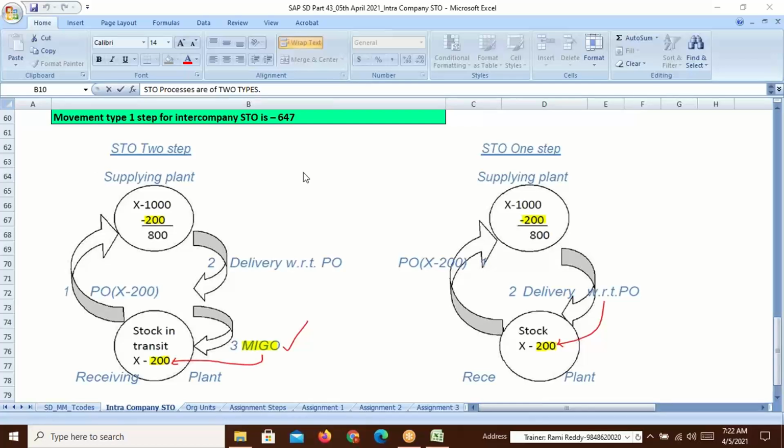That is the question. Now consider there is one plant, the supplying plant. Consider that it is in Bangalore. Now consider that the receiving plant is also in Bangalore, and assume that the distance between the two plants is just 20 kilometers. How much? 20 kilometers.